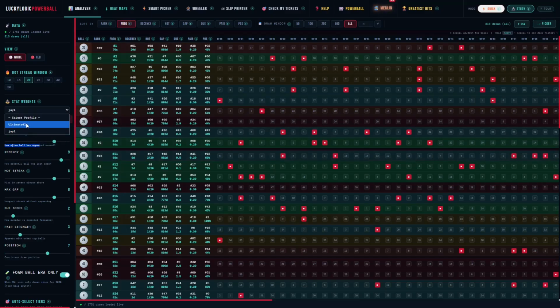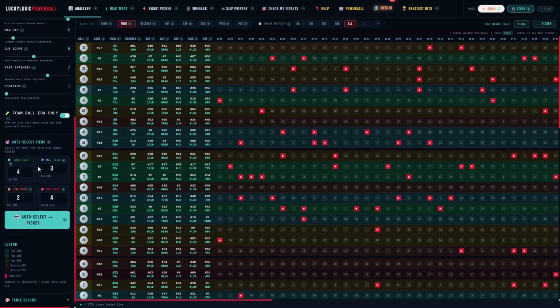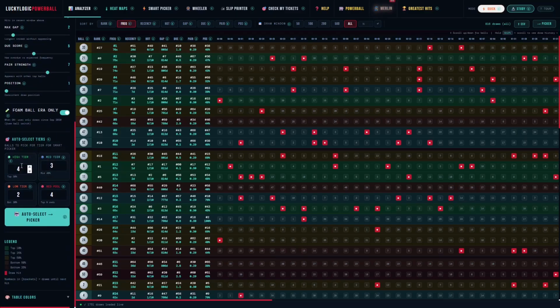Build up a library of profiles for different strategies and switch between them in seconds. Now it's time to fill your number pools. You'll see 3 tiers, hot, mid, and due for the white balls, and a separate pool for the red Powerball. The program has already ranked all 69 balls based on your slider settings. Now you decide how many balls go into each tier.